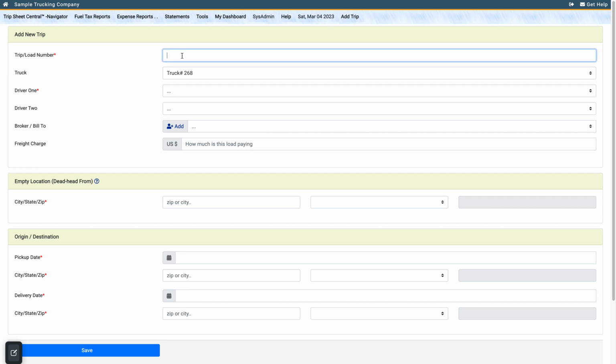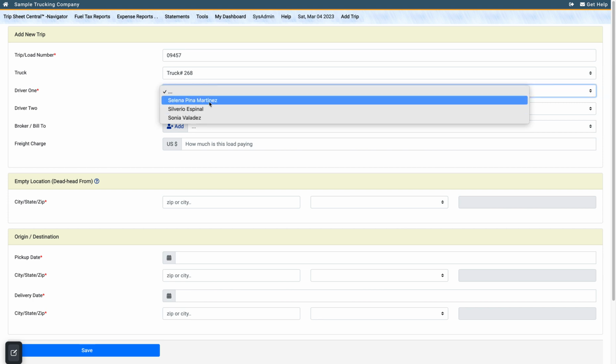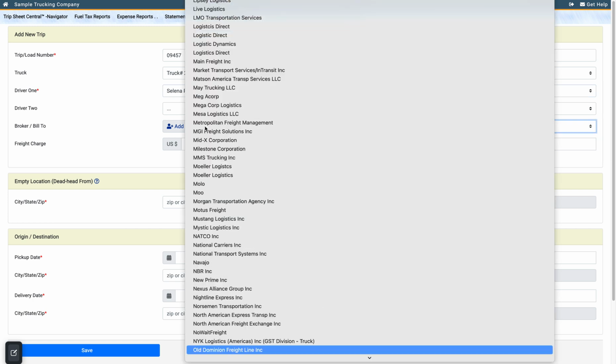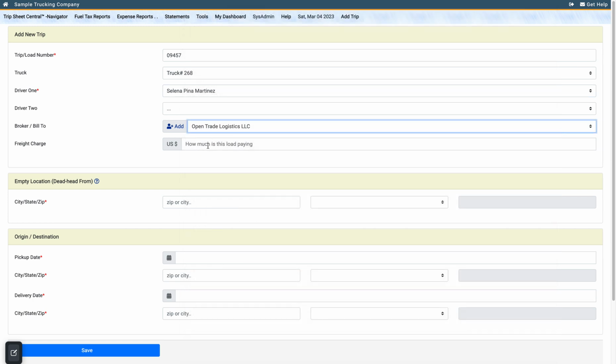In this particular case, I'm going to add a trip over here. Trip number 9457, truck, and I'm going to choose one of the drivers here, and I'm going to bill to a company called Open Trade. That's who's paying for this load, and they're paying us $4,700 on this trip. This is a trip from Georgia 30019. That's the zip code, and all I did was type in the zip code for quick entry.